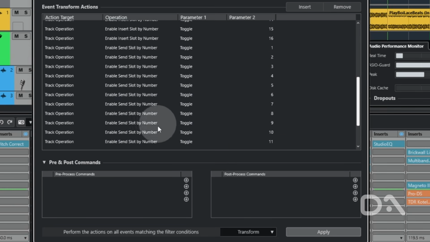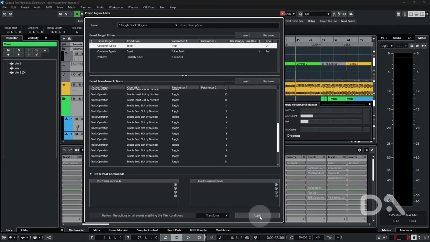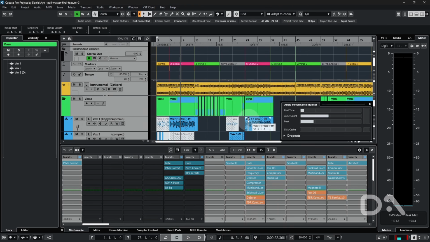Just confirm that this works again by clicking the apply actions. So yes, it's working as expected. This shortcut can be handy on large orchestral or production templates with more than 50 tracks. Deactivating inserts on tracks not being worked on is the fastest way to free up headroom without restructuring your project files.